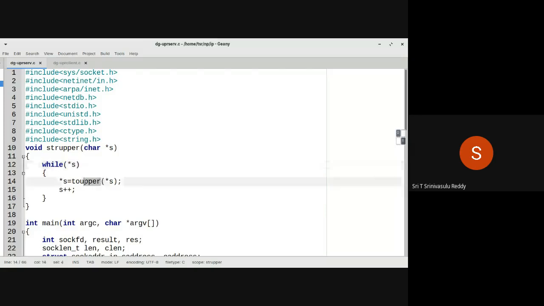This toupper is a library function, which is available in ctype.h. These are all character type functions. All the library functions that work on individual characters are there in a header file called ctype.h. Individual characters, not strings, remember that. So toupper takes a single character and returns the uppercase of that. You can pass anything to it, even a digit, any non-alphabet, or non-lowercase character, in which case it doesn't change.